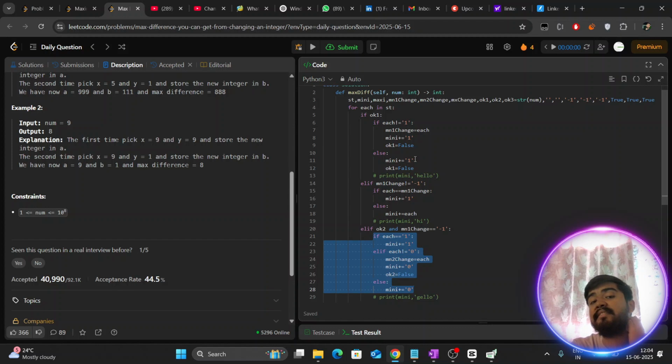But how can I get the gist? What is the changing parameter? This mn1 only. See guys, because the others are mini plus equals 1 in both cases, OK1 is becoming false in both cases. So the only changing, pointing, directing parameter is mn1. If it is starting with a leading one, then I am not setting my mn1. But if it is not starting with a leading one, then I am setting my mn1.